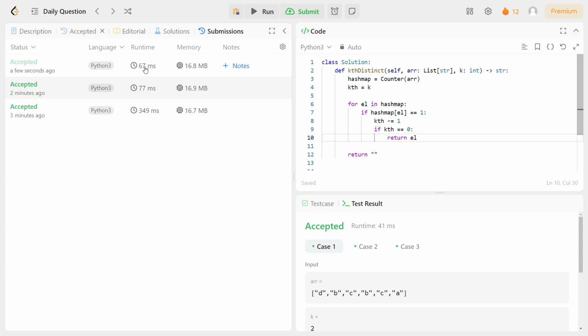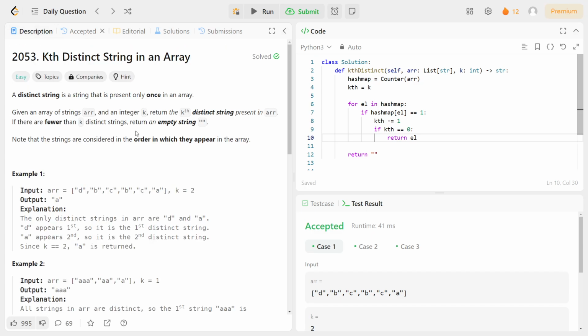Submissions, yes. So this would be a bit more optimized because we are not repeating non-distinct strings from the array, so we get faster to the kth distinct element. So yeah, this is again O(n) for the time complexity and O(n) for the space complexity.